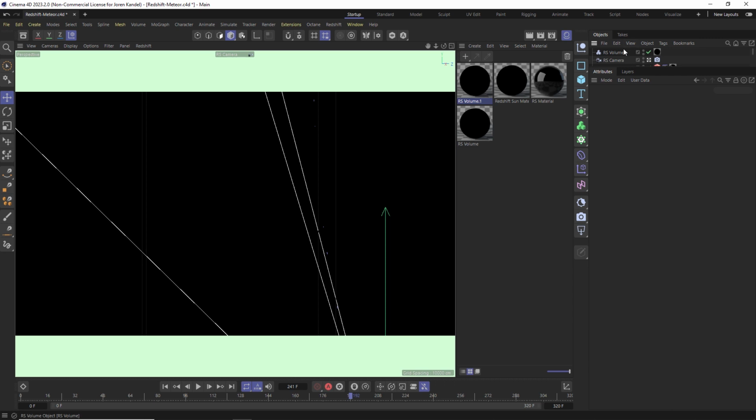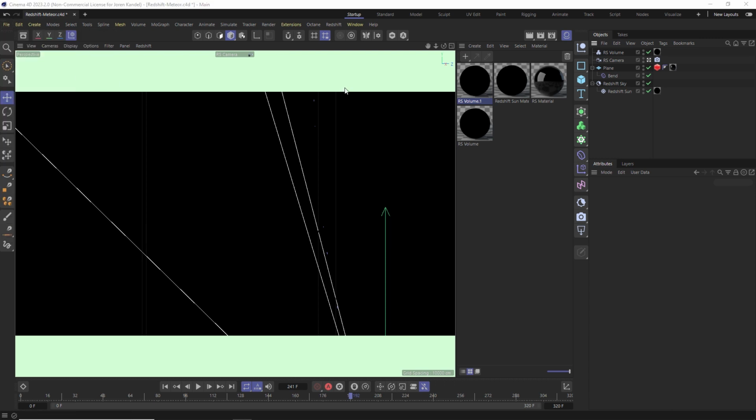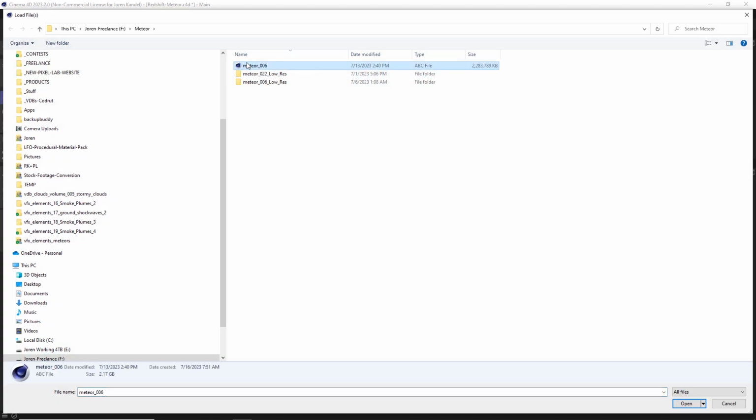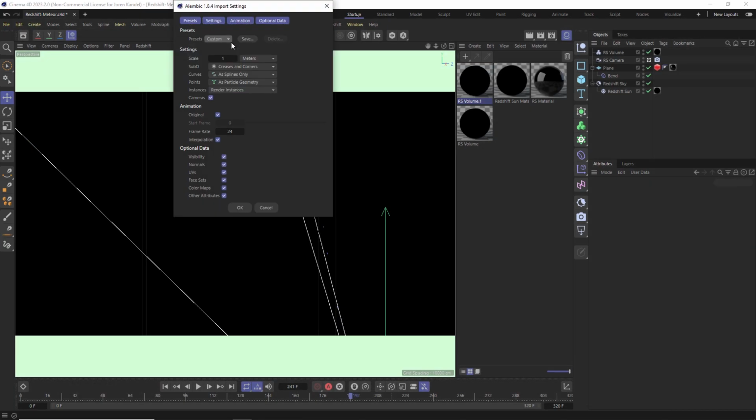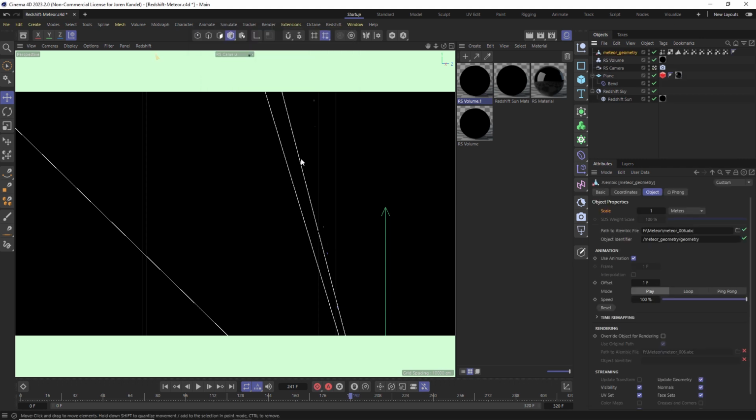All right, so we have our VDB, and now what we need to do is bring in the geometry, which is the rock and the little chunks of debris. So we'll go to File, Merge Project, and that will merge this object right into this scene. So Merge Object, find that ABC file that comes with it. And in the settings, just make sure that the frame rate is also 24 frames per second. We'll hit OK, and you'll notice that it doesn't show up in our scene. Let's play with the scale.